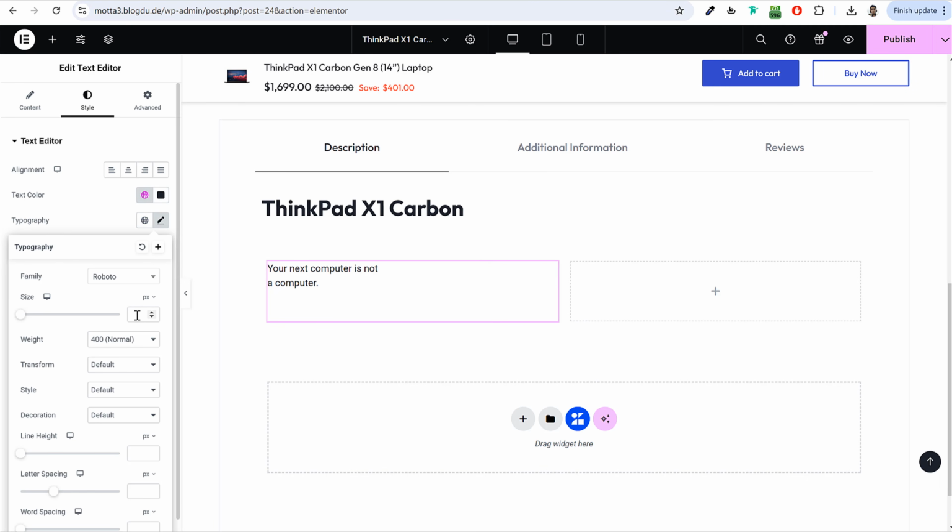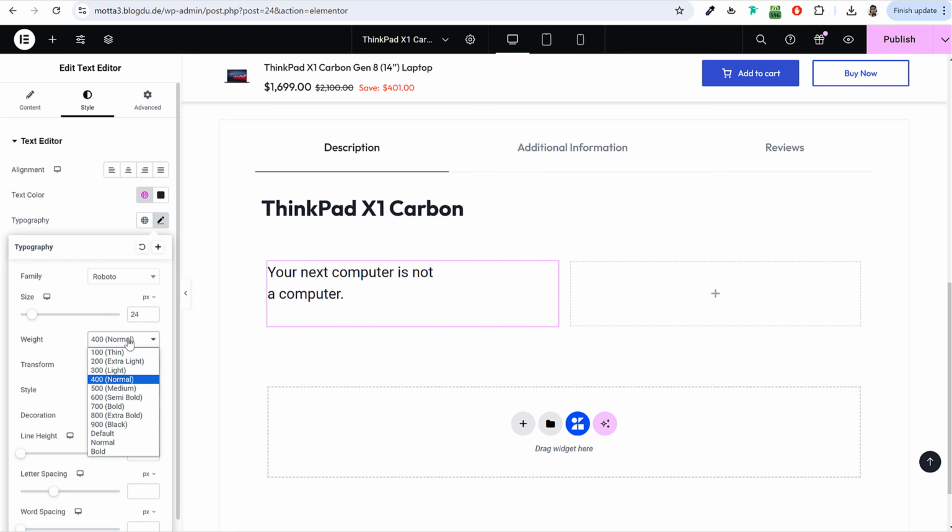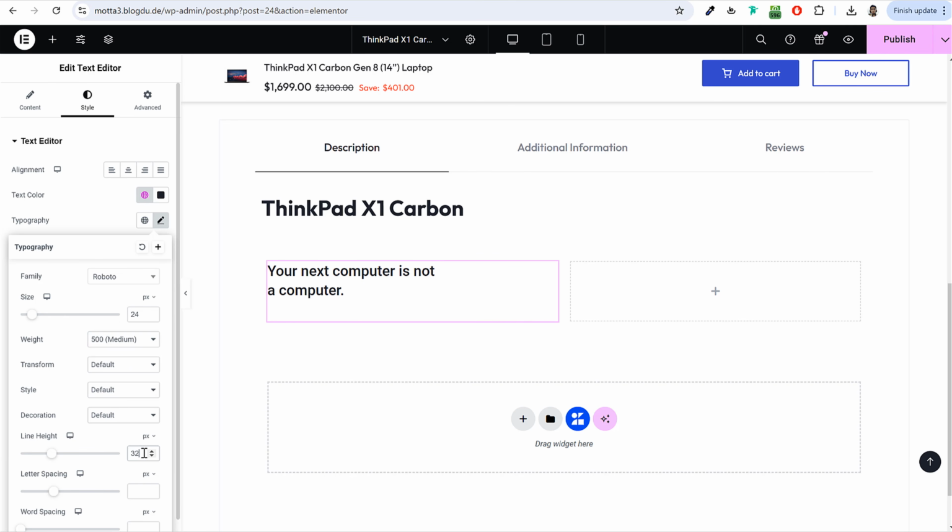Now for typography, by default, it is Roboto. We have to change this, by the way. We don't want to use the Roboto font family. You can change the size and all. For this, I'll make it 24 pixel and we'll make it 500, and line height you can also change. For this, I'll make it 32.